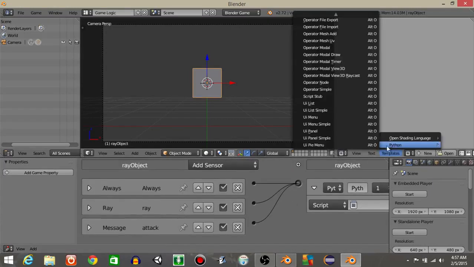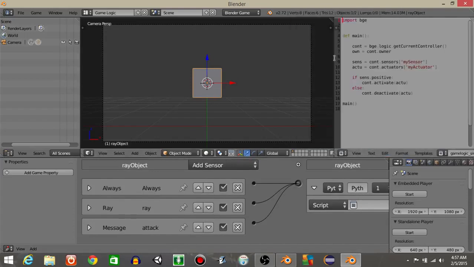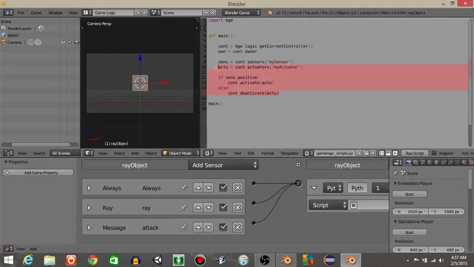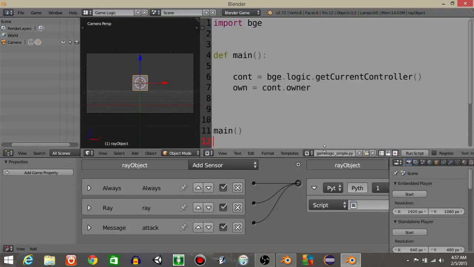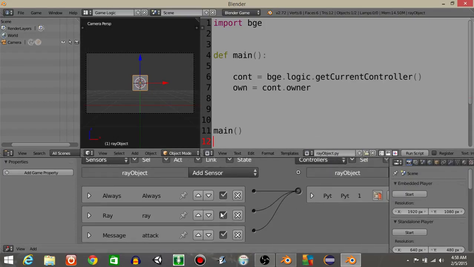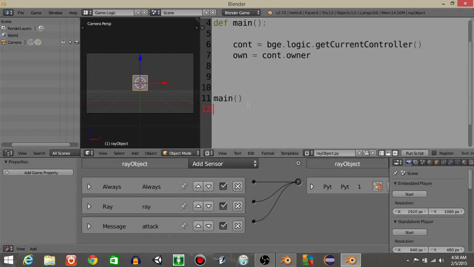Let's now do templates, Python, and then game logic simple. I'm going to delete the portion I've highlighted right here and hit Control and scroll up on your mouse and make your text larger. Ray object script will be what I name this. Ray object.py. I'm going to add this right here. Actually, for now, let's just define our ray sensor. So ray equals const.sensors ray. Then attack is going to equal const.sensors attack.